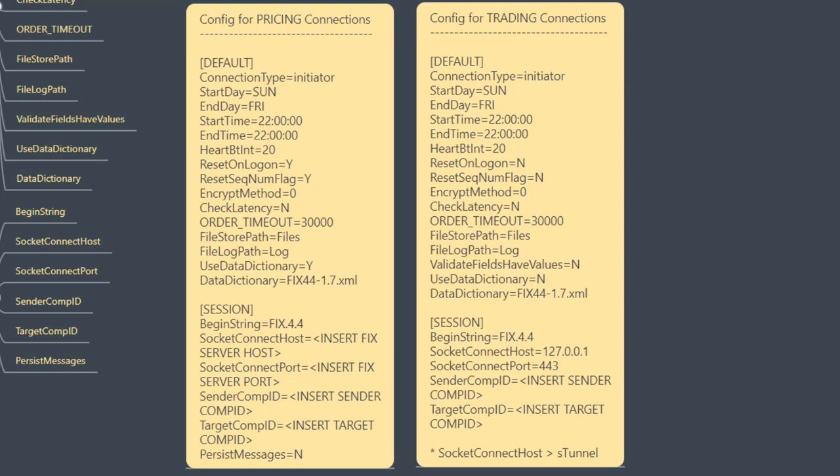Once the S tunnel is established, you'll need to point your socket connect host variable here in your QuickFIX application to your localhost 127.0.0.1 and the port number that you assigned inside S-Tunnel. By default, most people will use 443. In our case, in the tutorial that we covered on S-Tunnel, we used 443, which is why it is 443 over here. If you set this to a different port in your S-Tunnel configuration, you'll need to make sure that the port over here under socket connect port is also set to that same port number.